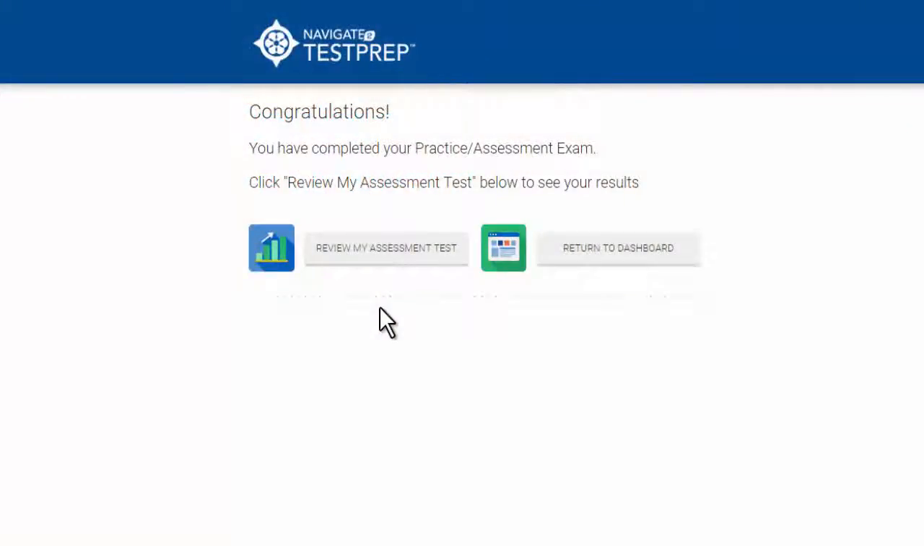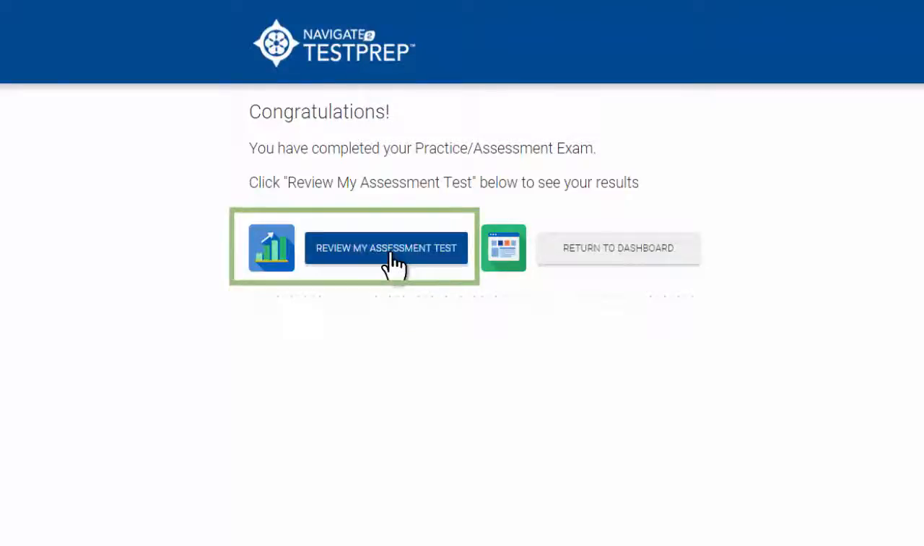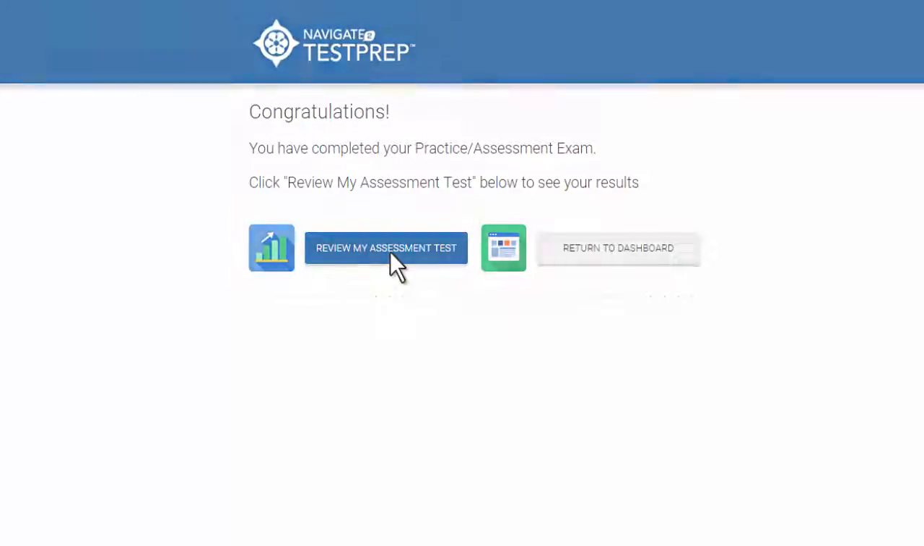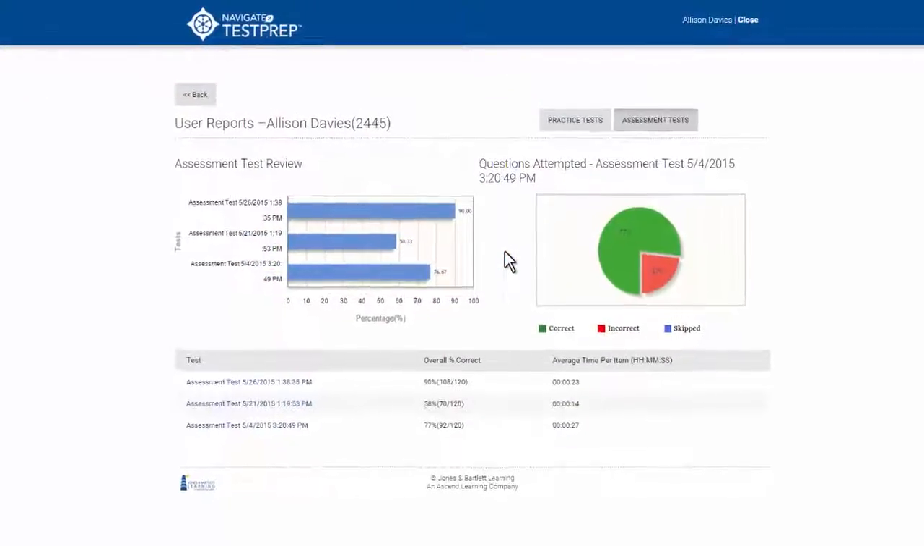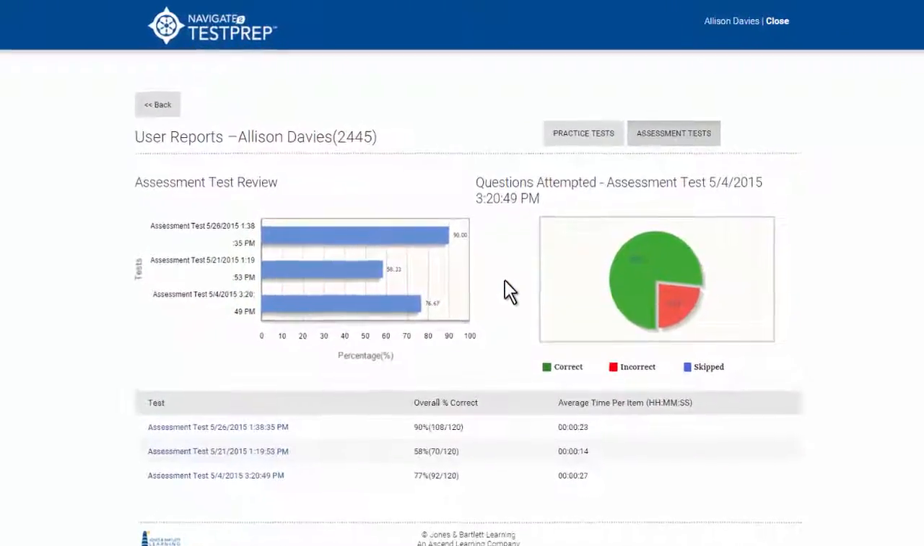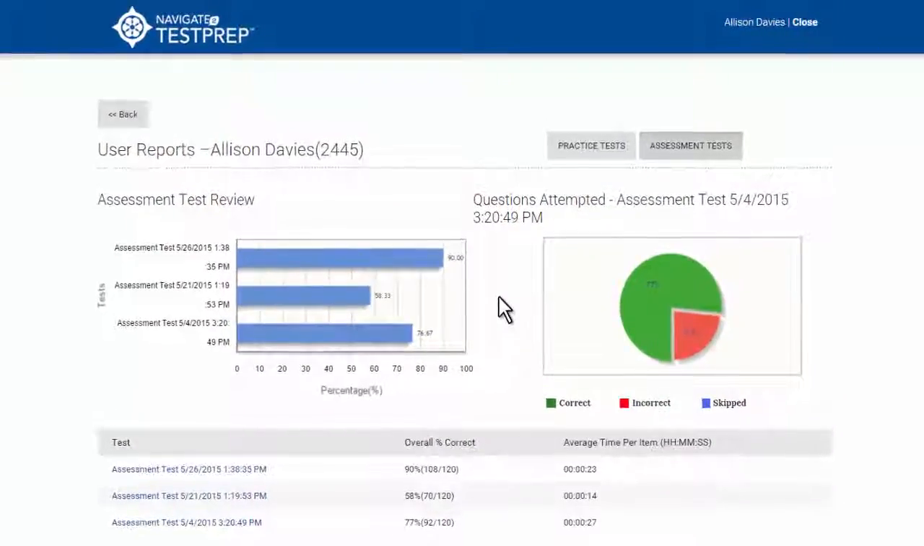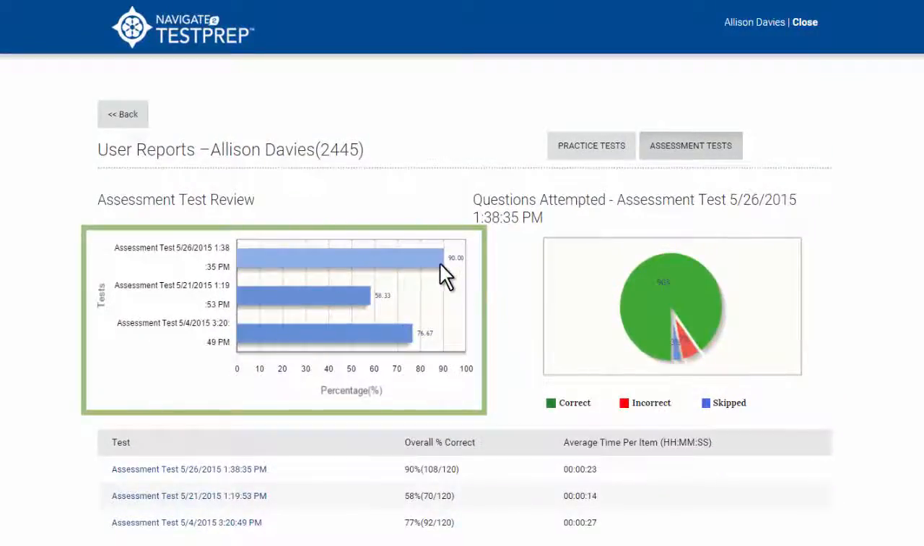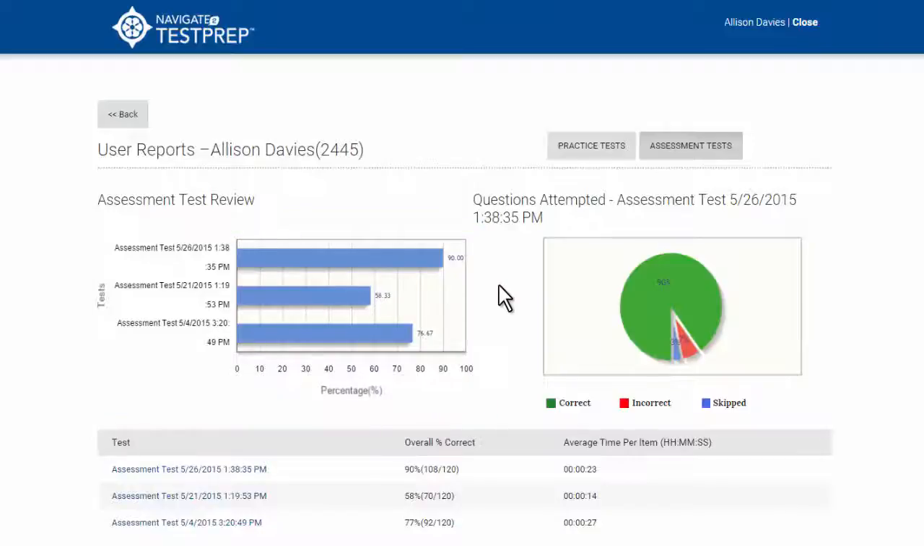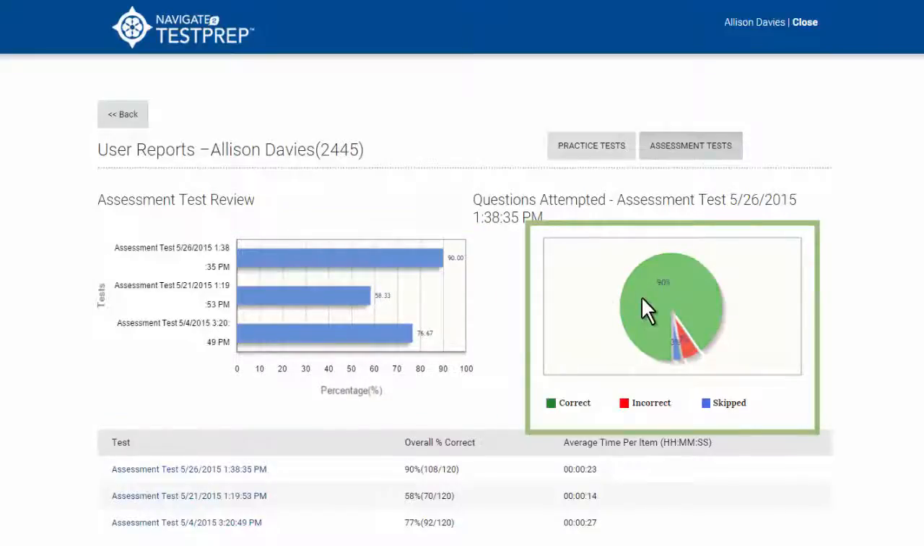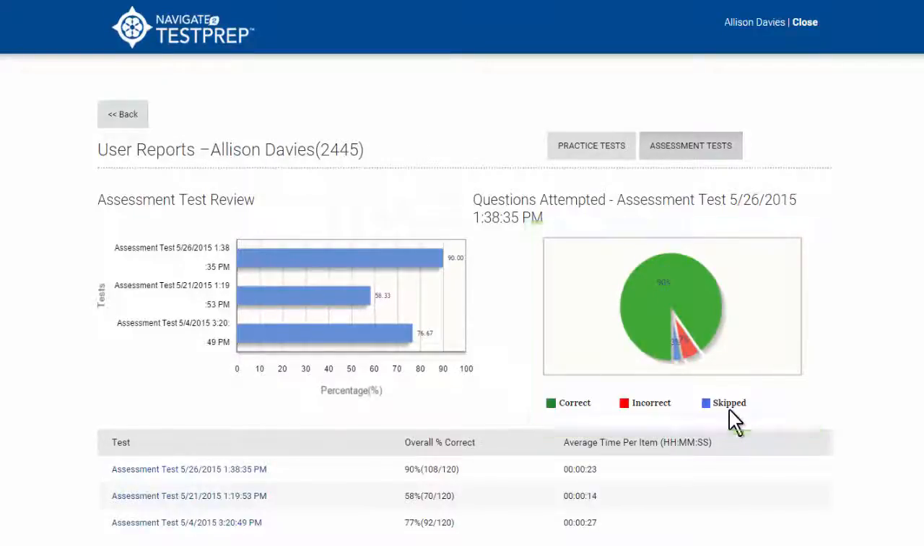After you've submitted an assessment test, you can view your results immediately by clicking Review My Assessment Test from the Congratulations screen. TestPrep displays a list of the assessment tests with the test results displayed as charts. The chart on the left is a bar chart showing your percentage results for all tests you've taken. The chart on the right is a pie chart showing what percentage of questions you answered correctly, incorrectly, or skipped.